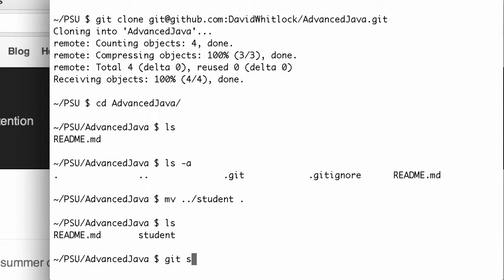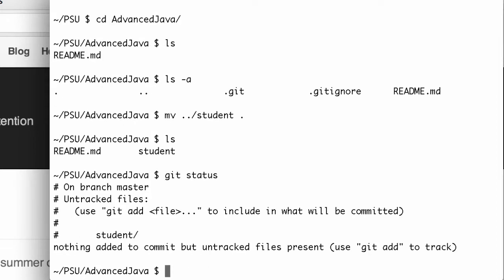There's a command called git status that tells you what changes you've made. And it's saying, I haven't made any changes, but there's this untracked file. There's this student directory. So I could use the git command line to add the files to Git, but I'd rather show off some of the features that IntelliJ has for working with Git.